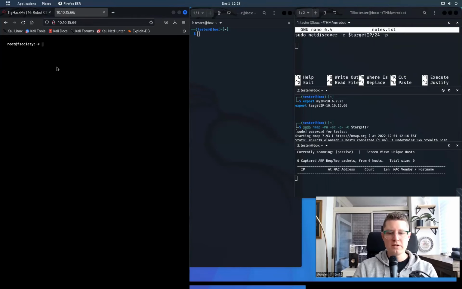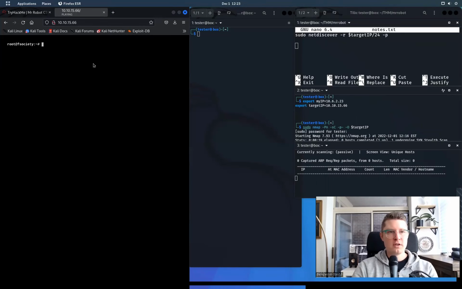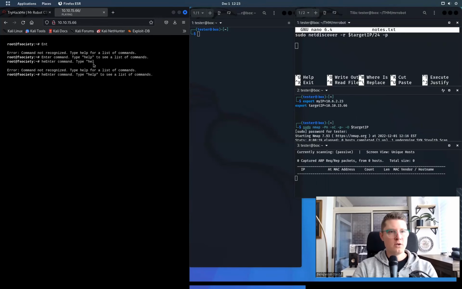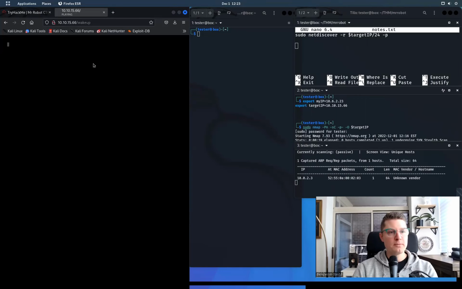Let's keep on looking through this. Inform, question. Whoop. Question. Oh, we did that one. Oop. Help. Unknown vendor. So we're scanning for target machines here because there could be more than one target. Perhaps we can expand our attack surface if multiple machines are up there running different services. Let's do wake up.